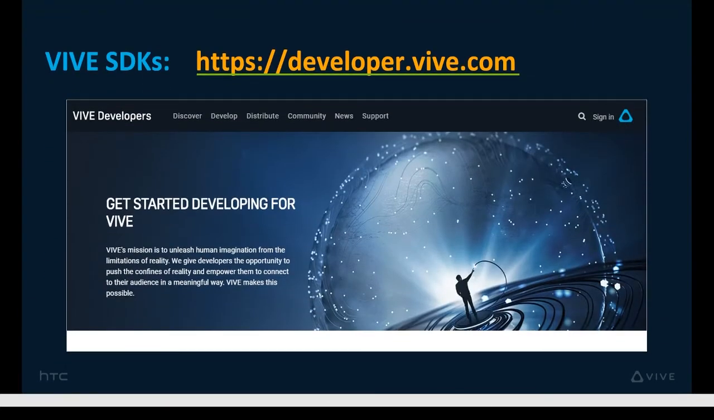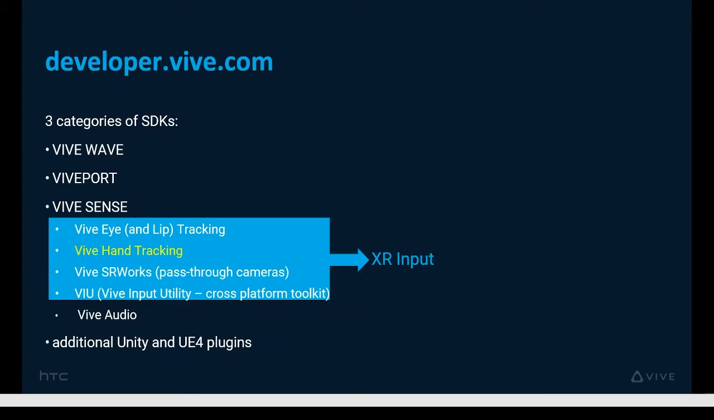But first, I'd like to point out our developer web portal, where you'll find all of our SDKs and related content, and that's developer.vive.com. On this site, the SDKs are grouped into three categories. Vive Wave, which is the standalone all-in-one platform based on Android. We provide a number of SDKs for developers and OEMs to use this platform. Vive Port, the distribution platform and SDK supporting DLCs, in-app payments, DRM, and much more. And the Vive Sense category, which maps to our senses: eye and lip tracking, audio, and hand tracking.